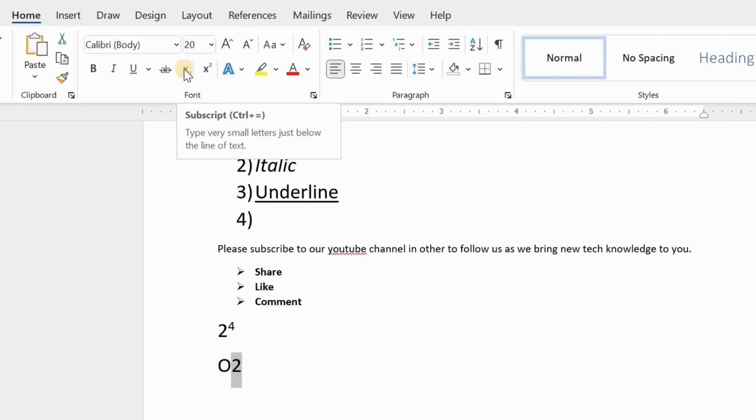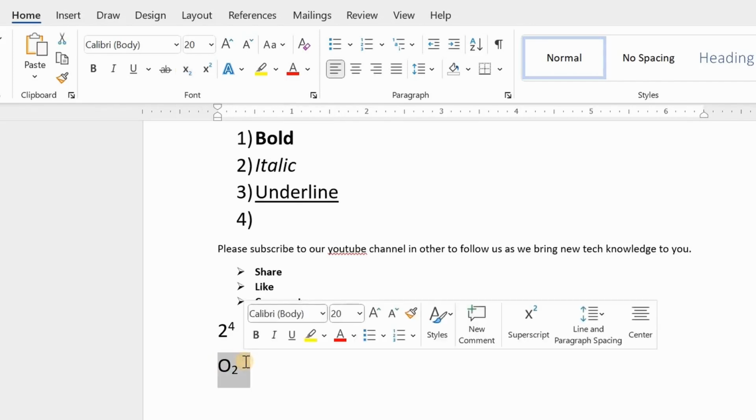You can use the shortcut key, which is Control equal mark. So if I click on this now, it will become subscript. Okay, I hope you know what this means. Let me know in the comment section.